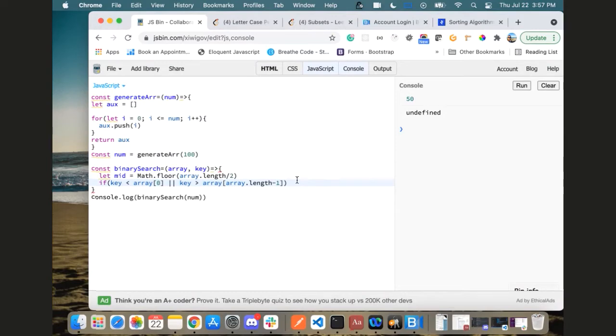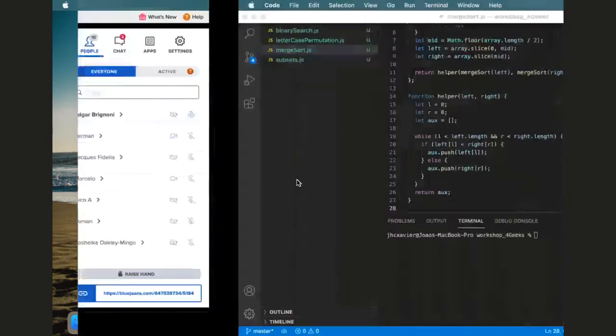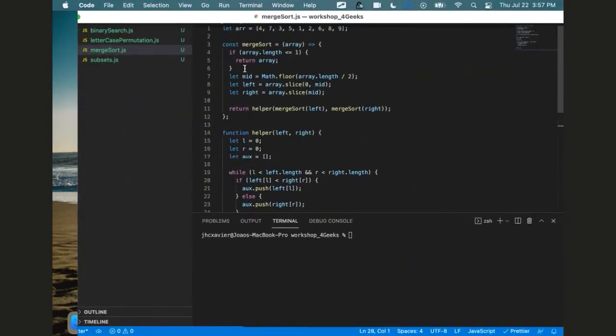The base case that takes us out of the loop. Okay, here we have a base case. If array.length is less than or equal to 1, return array. We need to have a base case, right? Like in factorial, if n is equal to 1, return 1. That's right, the base case for factorial.